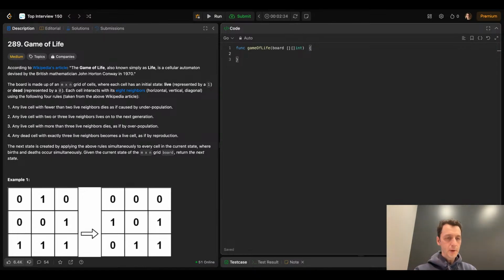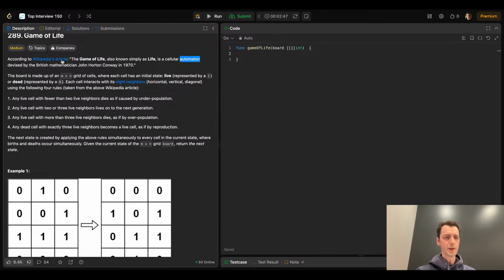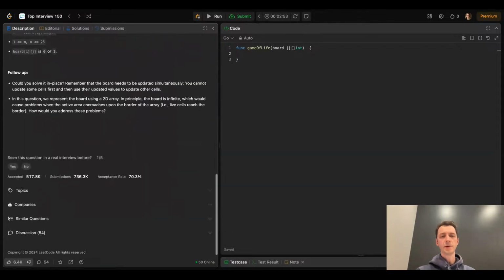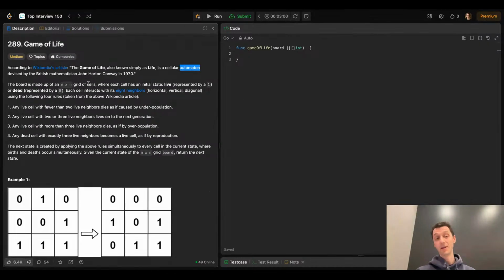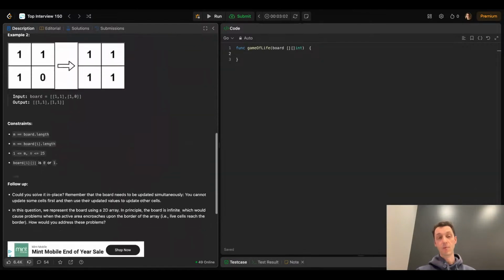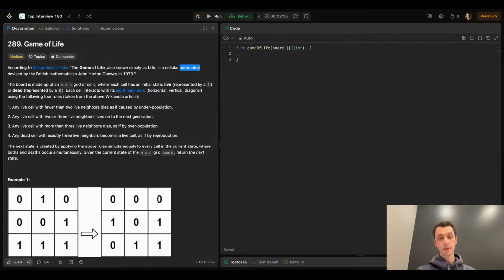According to Wikipedia's article, the Game of Life, also simply known as life, is a cellular automaton. This is tons of new words I don't understand, but the board is made up of... okay, it looks like there are follow-ups. Let's see if we can understand the problem, what the problem is looking for in the next 10 minutes.